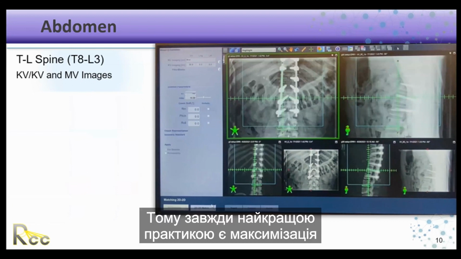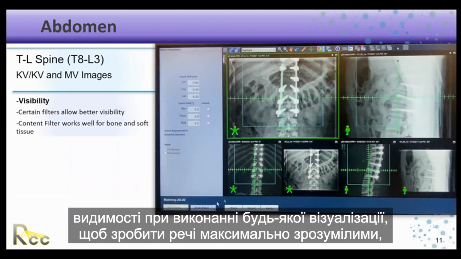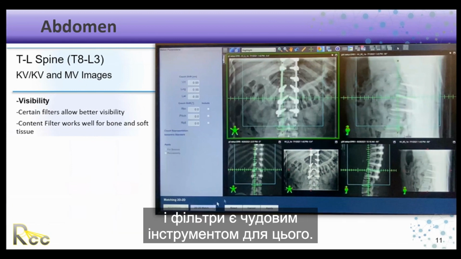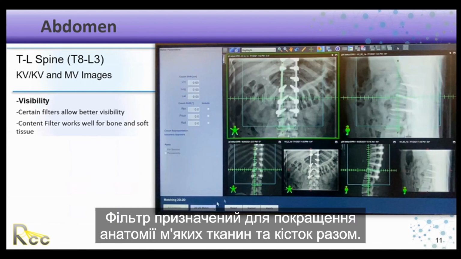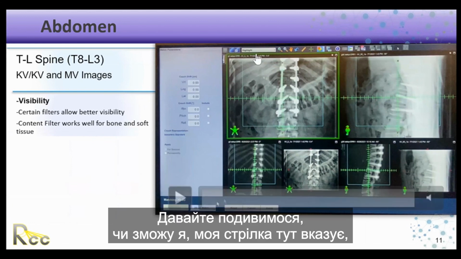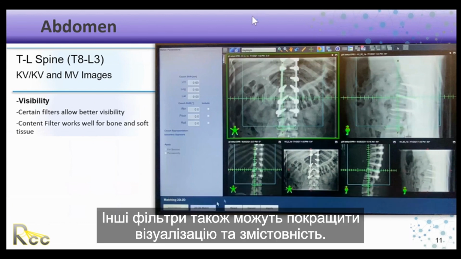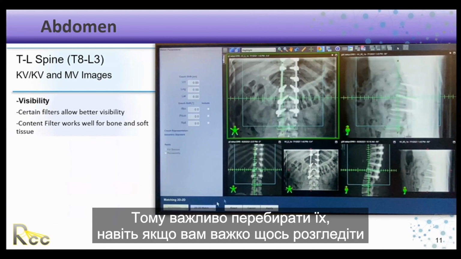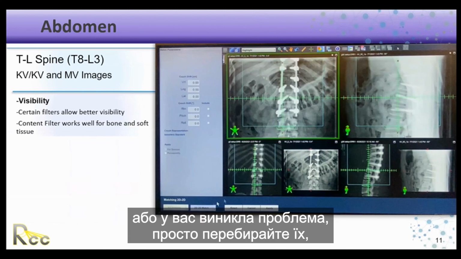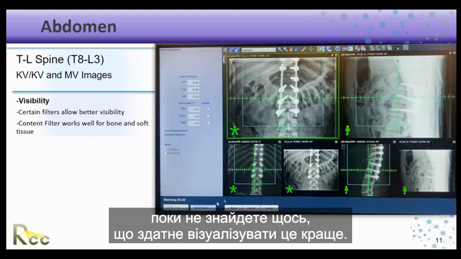So it's always best practice to maximize the visibility when performing any match to make things as clear as possible. And filters are a great tool. The content filter is for enhancing soft tissue and bony anatomy together. My arrow here is pointing out where you can find the filters. They're up here. And other filters can enhance imaging in meaningful ways too. So it's important to cycle through them even when you're having difficulty seeing something or you're having an issue, just cycle through them till you find something that's able to visualize that better.